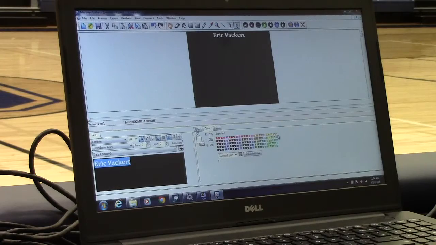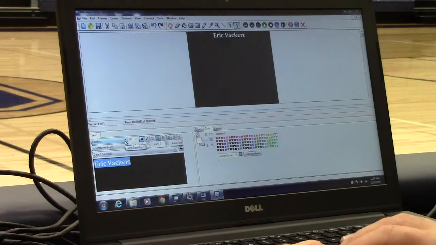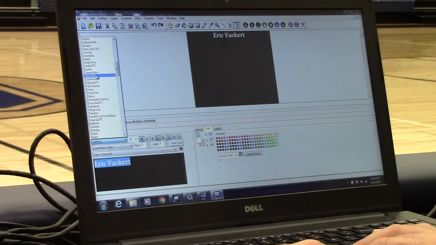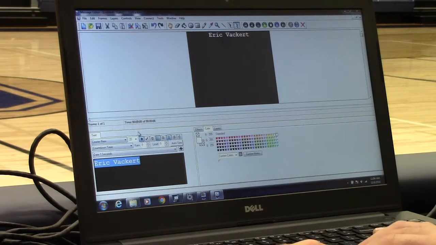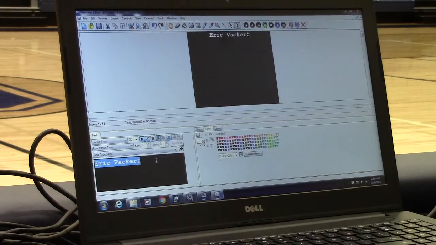Now you could change the size of the font, the orientation of the font. Is this the same thing as the fonts in your computer? It is. Okay, perfect. If you want to add more, you can add more.